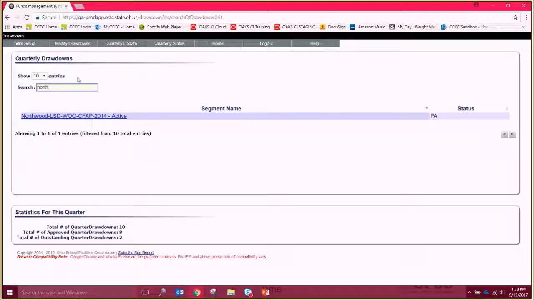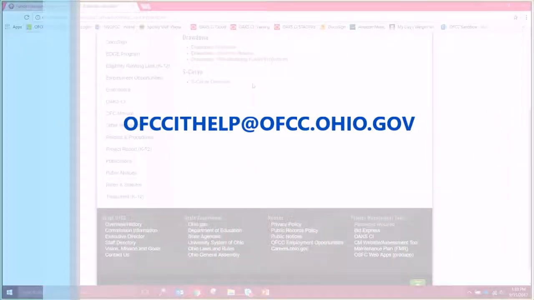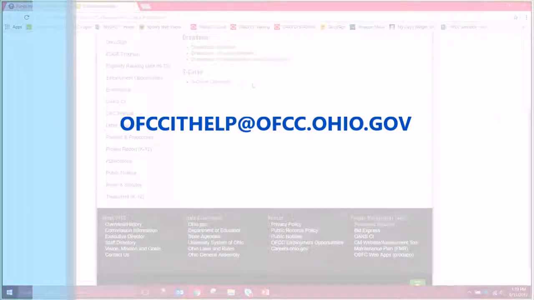To see a job aid PDF for a review of this tutorial and a glossary of terms used in the drawdown process, click Help and Job Aid. Several tutorial PDFs are available for your use. If you need more assistance or have questions, please contact the OFCC IT Help Desk at ofccithelp@ofcc.ohio.gov.